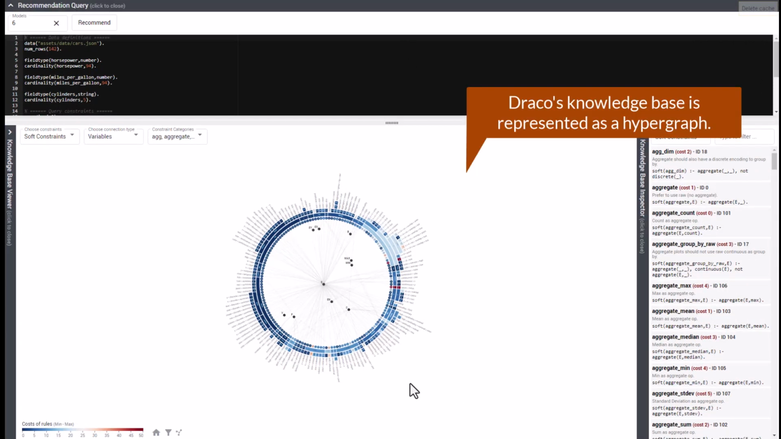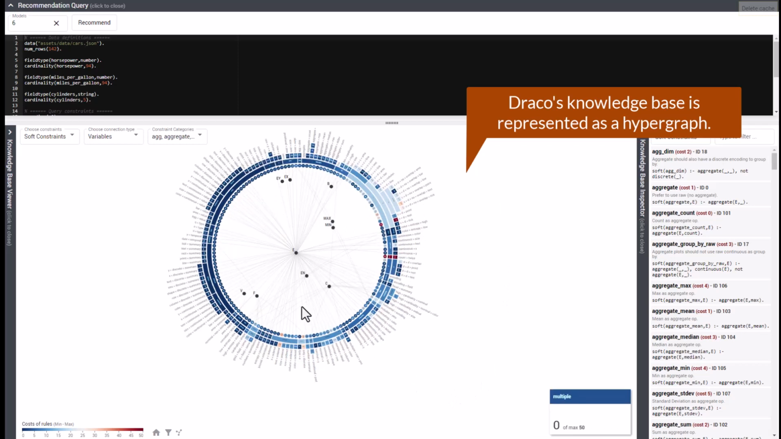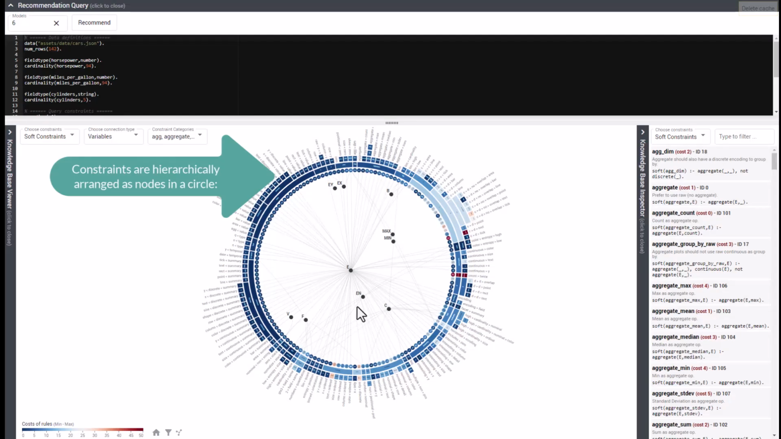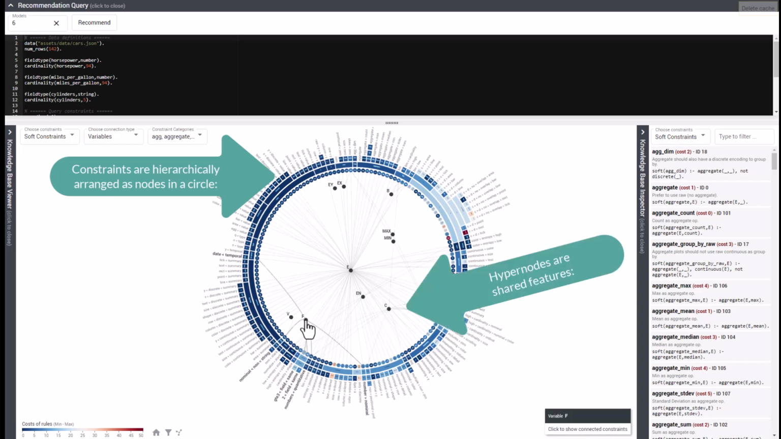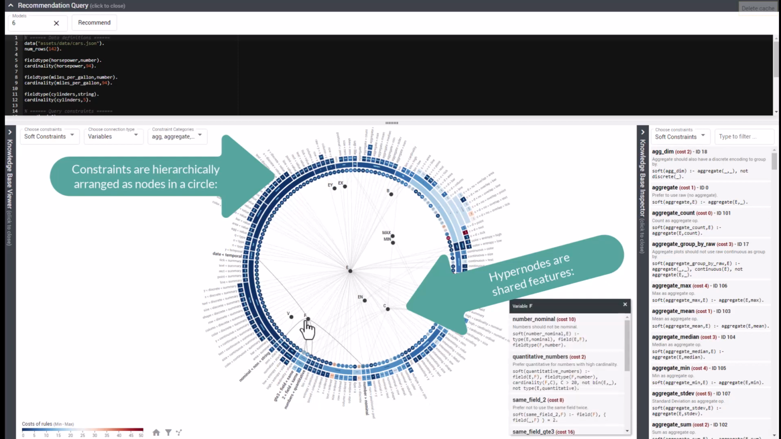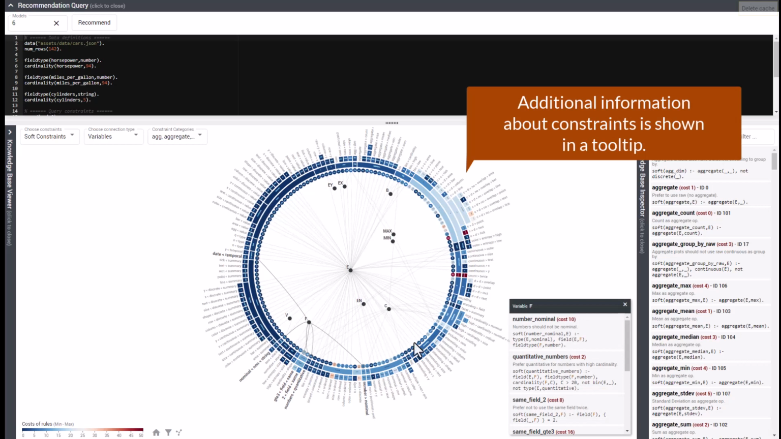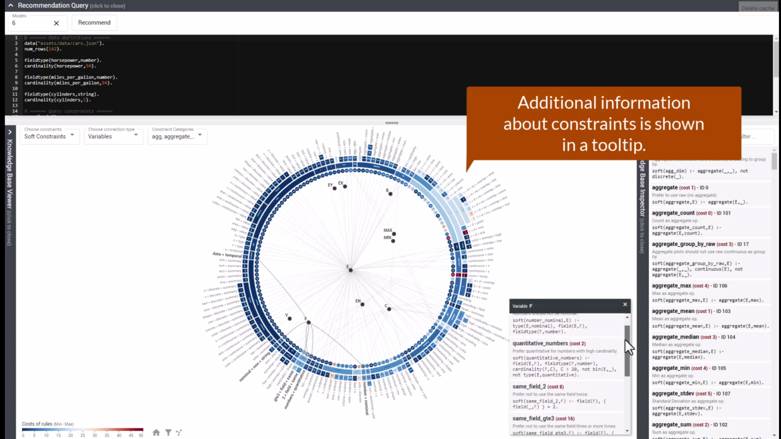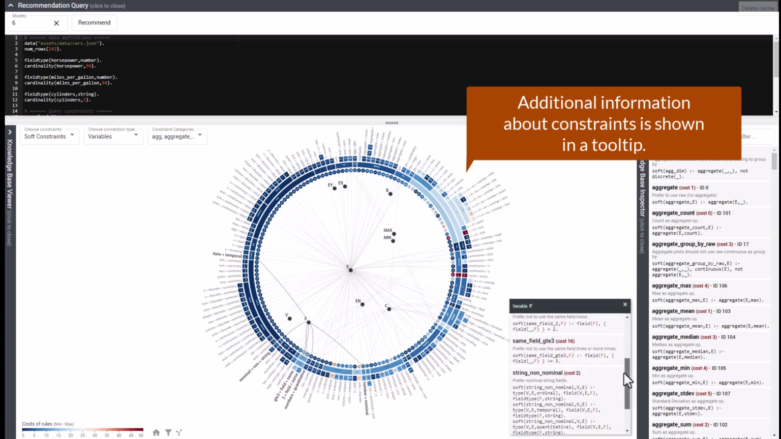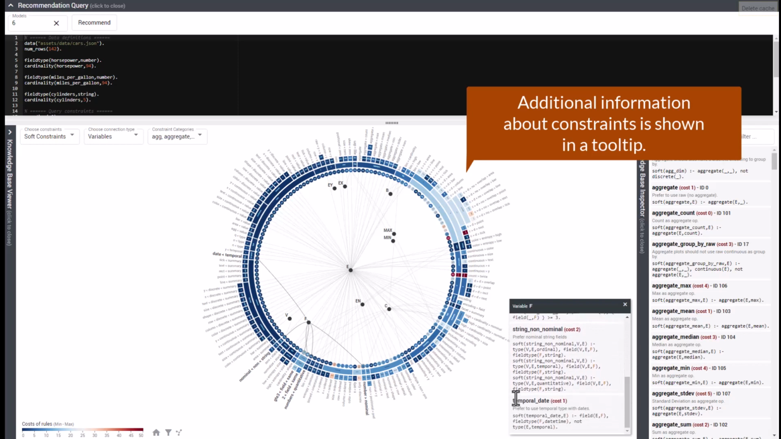The knowledge base is visualized as a hypergraph. Constraints, which are defined in the knowledge base, are hierarchically arranged as nodes in a circle. Hypernodes represent shared features that connect constraints. Our approach is interactive and allows exploring the hypergraph in more detail, for example by tooltips or also by zooming and panning and filtering.